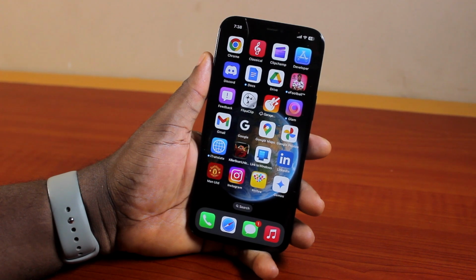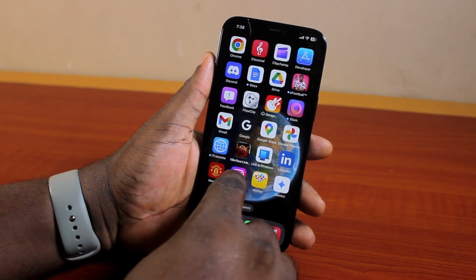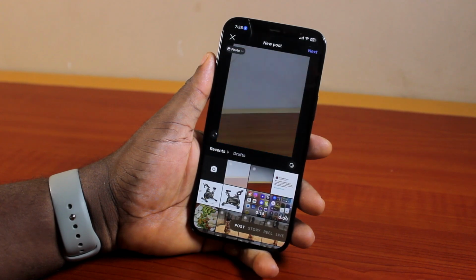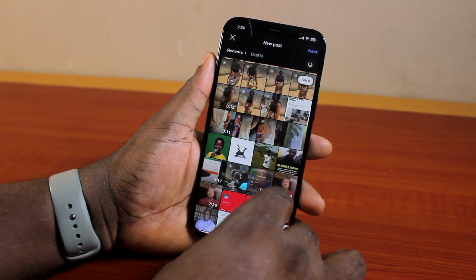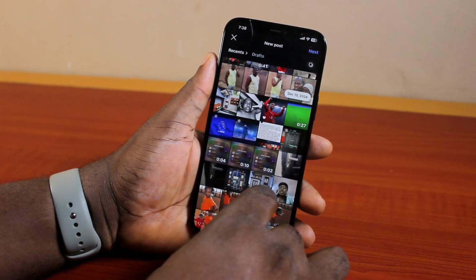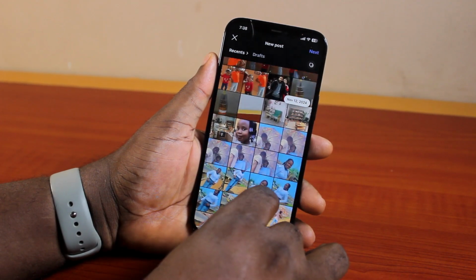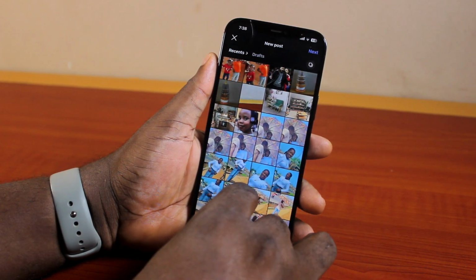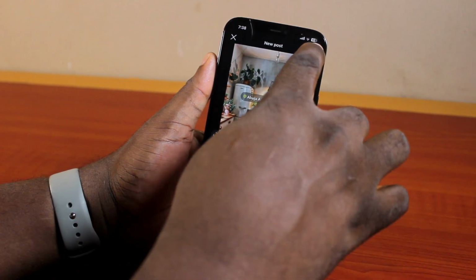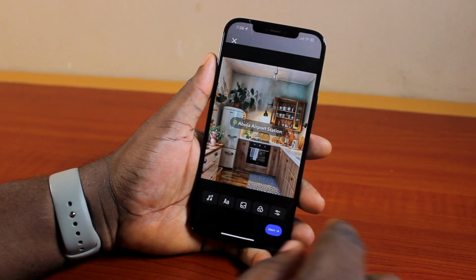Now to share an Instagram post to Facebook, all you need to do is open the Instagram application, click on the plus icon, then come down here and select the post you want to share on Instagram. Just scroll through the photo gallery and select the post. Once you've selected it, click on the next button, and click on the next button again.